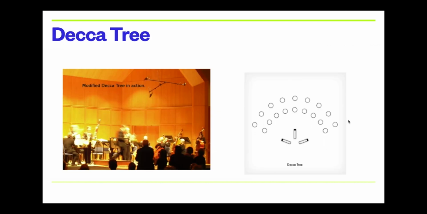Decca Tree was derived by Decca Records in the 1950s in order to record and capture larger ensembles. This is the only example we'll look at that you need more than 2 microphones. You'll need 3 microphones for this. Again, they're going to be condenser microphones to capture a lot of the detail and transient response. You're going to have 2 off to the side, similar to a spaced pair, and then 1 in front.